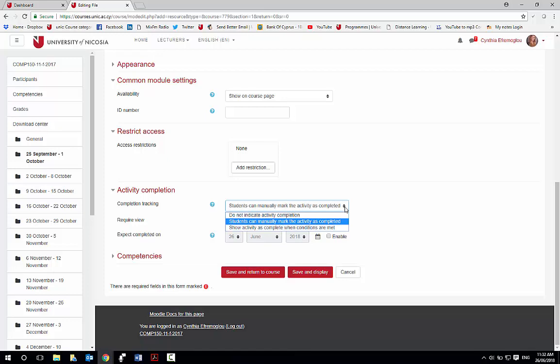Activity Completion. If enabled, activity completion is tracked either manually or automatically based on certain conditions. Multiple conditions may be set if desired so that the activity will only be considered complete when all conditions are met. By enabling Require View, students must view this activity to complete it.